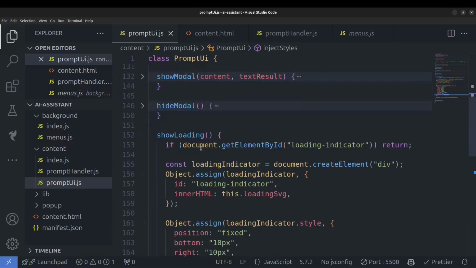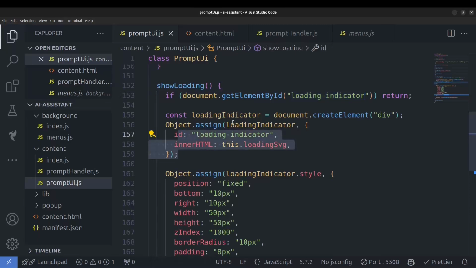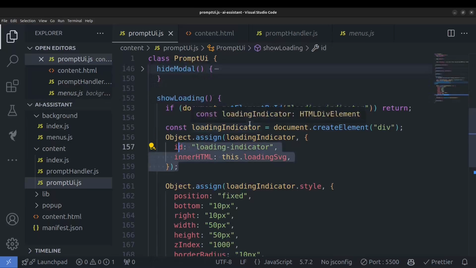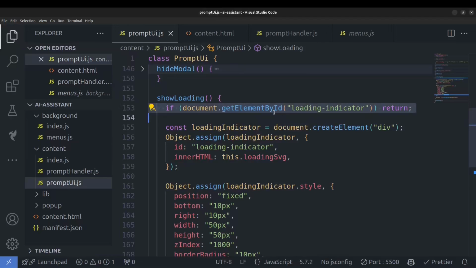The show loading method will check whether there is any loading indicator available or not. If there is, then it will return. The loading indicator is a class that we assign when we are creating the loading. That means if there is any loading happening on the UI, then we don't want to show that particular loading again. So for that, we must check that there is no loading.